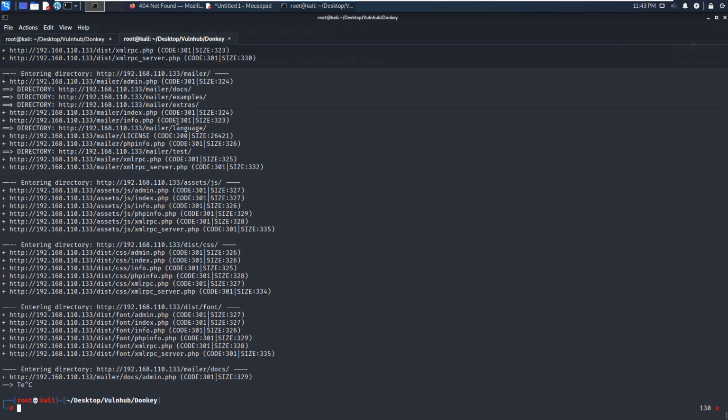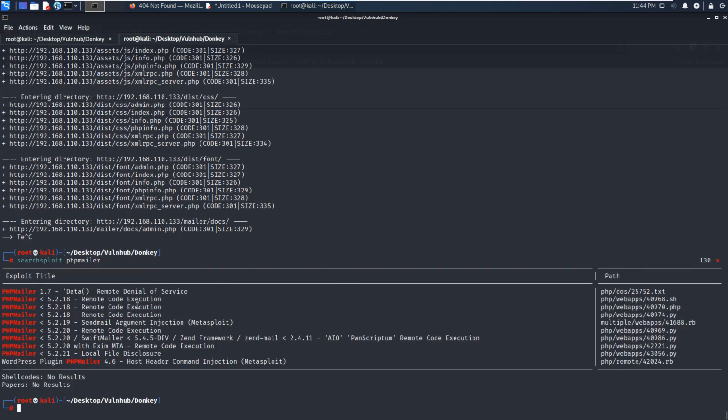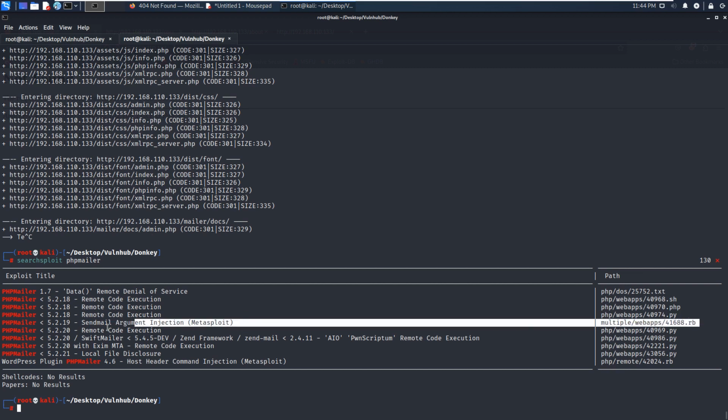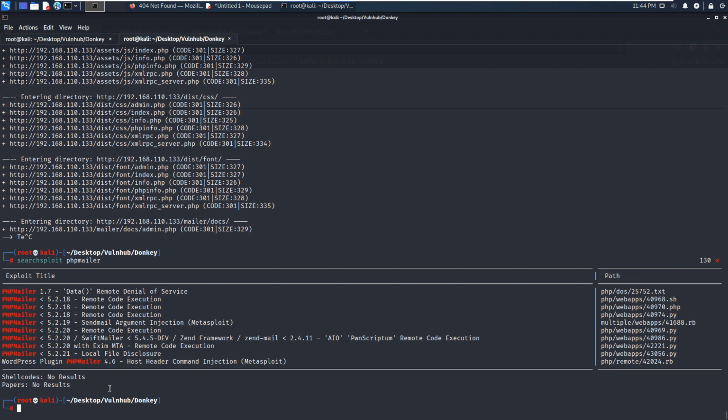Okay, so maybe next we can use searchsploit to see whether the mailer application has a vulnerability or not. It has. Even Metasploit has a module for this application, although at this moment we don't know its version yet. Anyway, it deserves our efforts to try, right? So let's launch our Metasploit console.